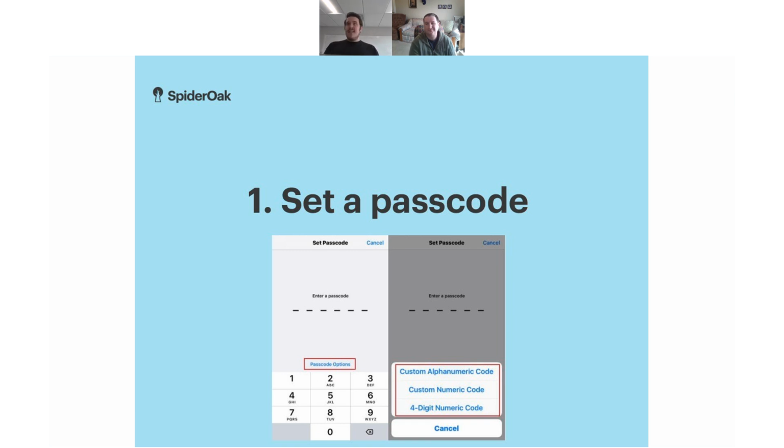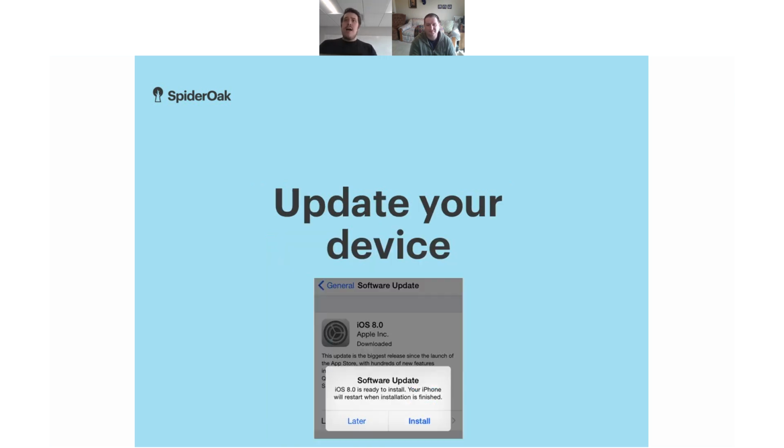The second basic here, update your device. Keep your device up to date. This is the only way your device can stay current, and you should receive notifications when new updates are available. More often than not, a device is compromised by the attacker exploiting vulnerabilities that have already been patched by the developer.